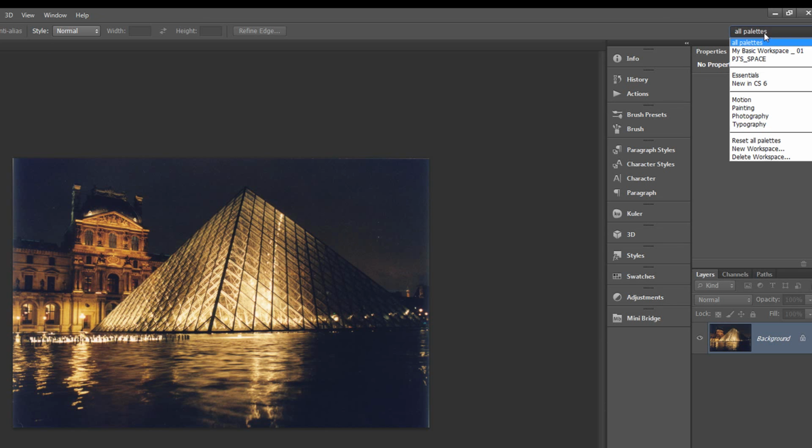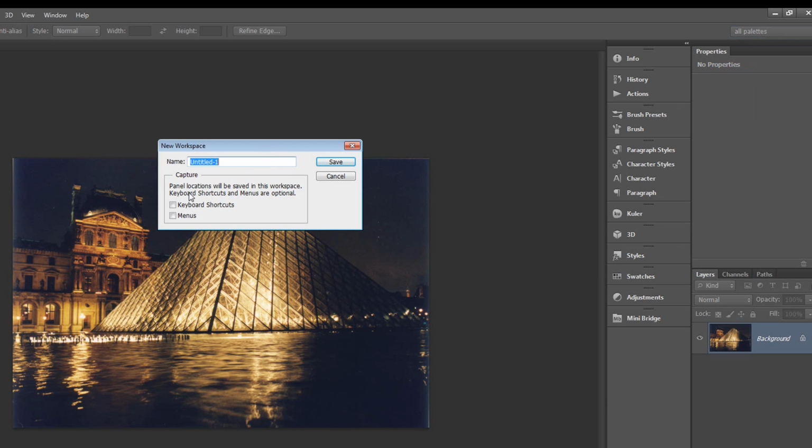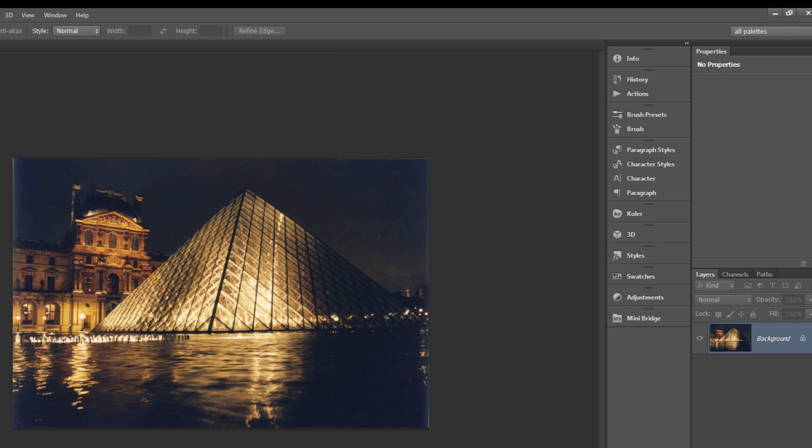I showed you this before by going to new workspace, and it gives you the options of saving the keyboard shortcuts and the menu. So you will check these, so click them yes, give it a name, and then it's saved everything, how your workspace is set up and the keyboard shortcuts.